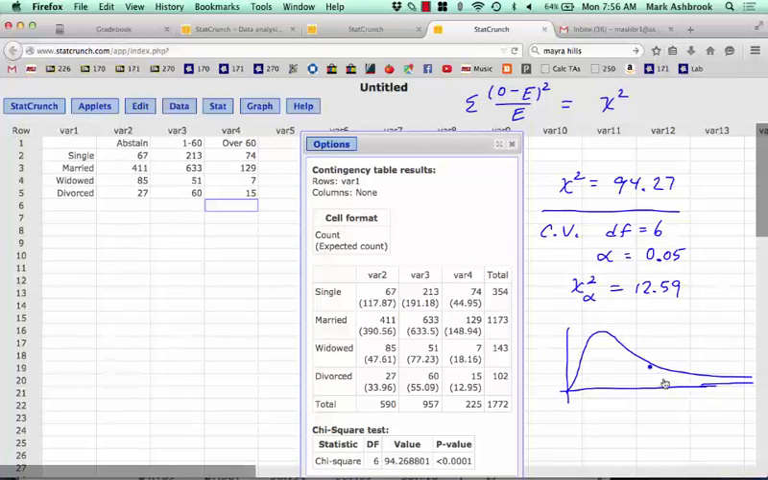Okay, and so our critical value, 12.59. So, is this number suggesting that the numbers are significantly different and we should reject the null hypothesis? Or is this number suggesting that there's no evidence to suggest that those numbers are different enough at the 5% significance level? So are the numbers different or not?